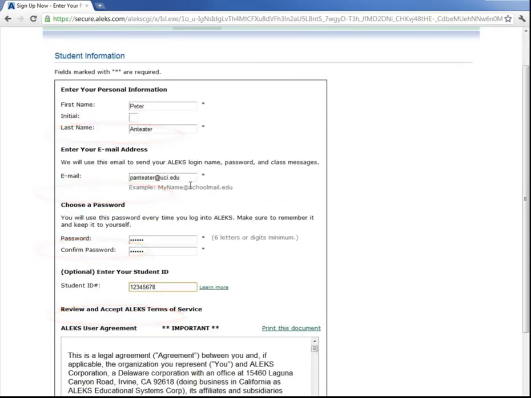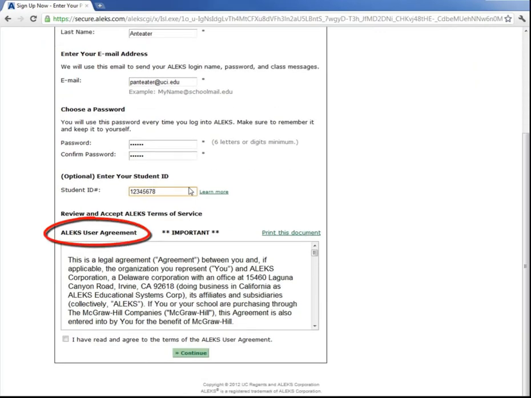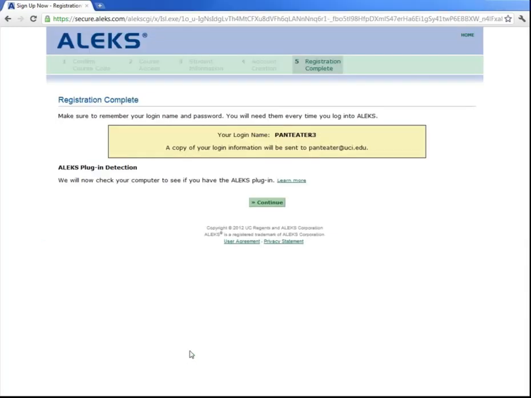And then scroll down and read the ALEKS user agreement. Once you've read it, click on this box here that you have read and that you agree to the terms of the ALEKS user agreement, and then click Continue. And now it will give you your login, which you will use with the password you entered in the last step every time you log into ALEKS. Now click Continue.